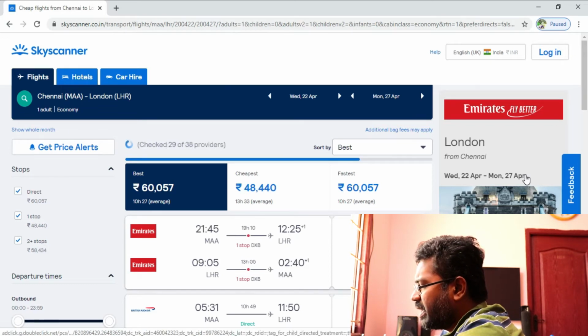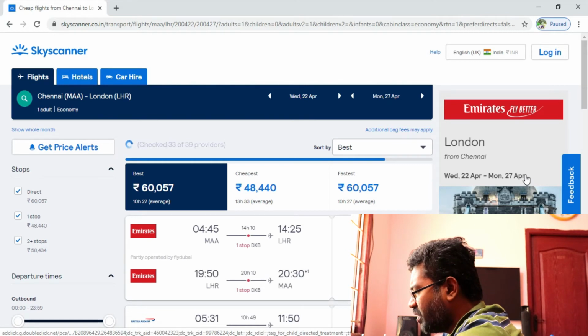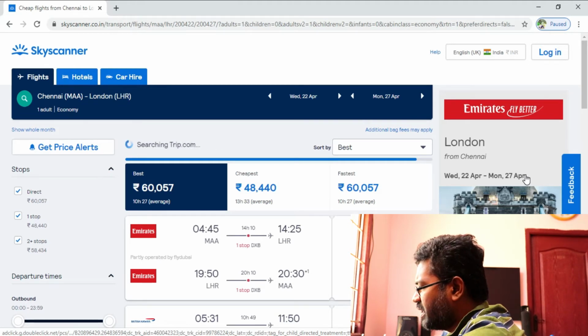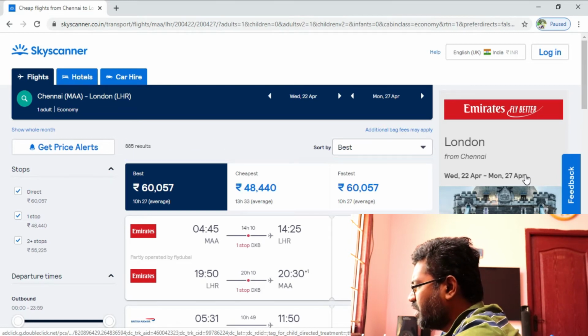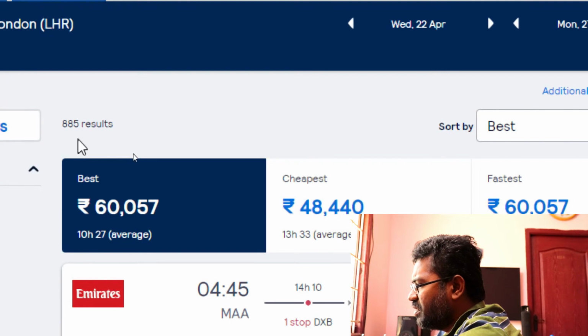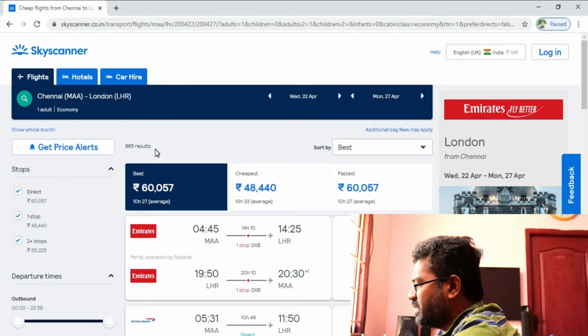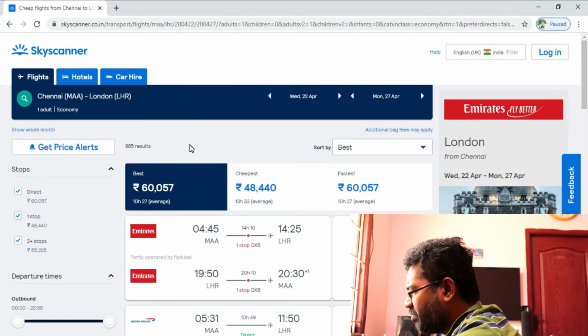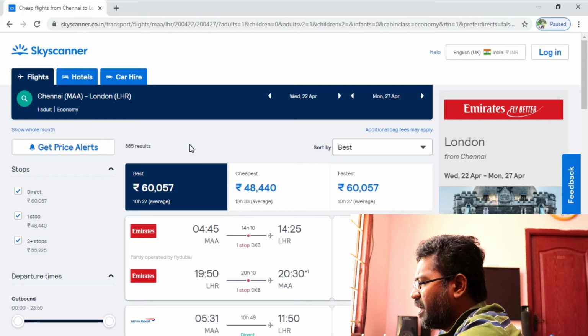So it is automatically checking all the websites, all the flight airlines websites and everything. Are you able to see this? Almost 885 results. So you can imagine the power of this system, particularly skyscanner.com.